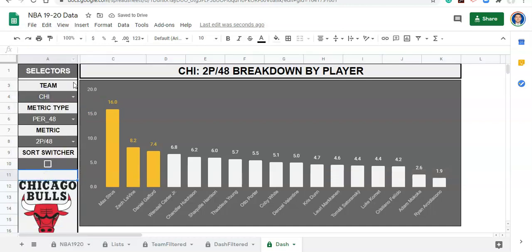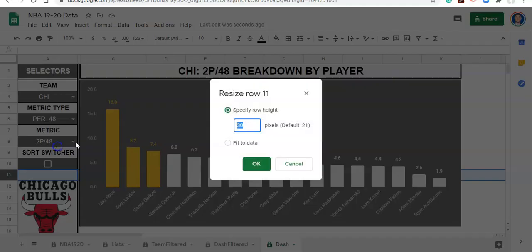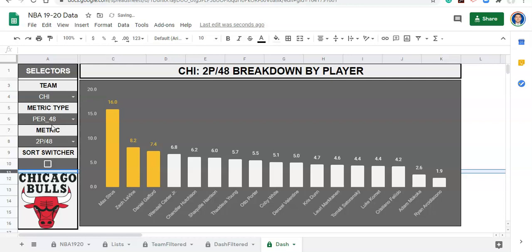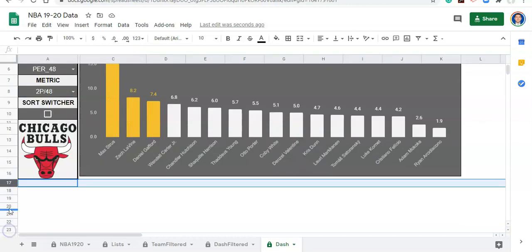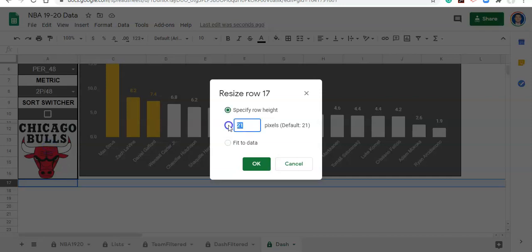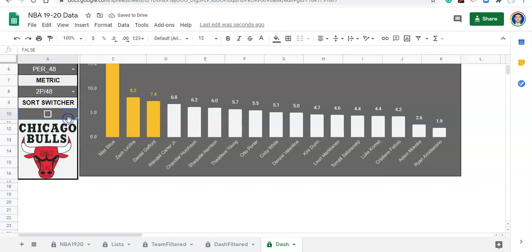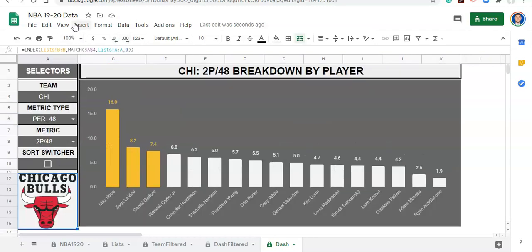You might have seen that I made some aesthetic changes. I just added a row, and what I'm going to do is resize the row to, I don't know, something like 10. Give this a little bit of space. So I might do that here too. Resize row to 10, and sorry, I'm going to remove the borders here.